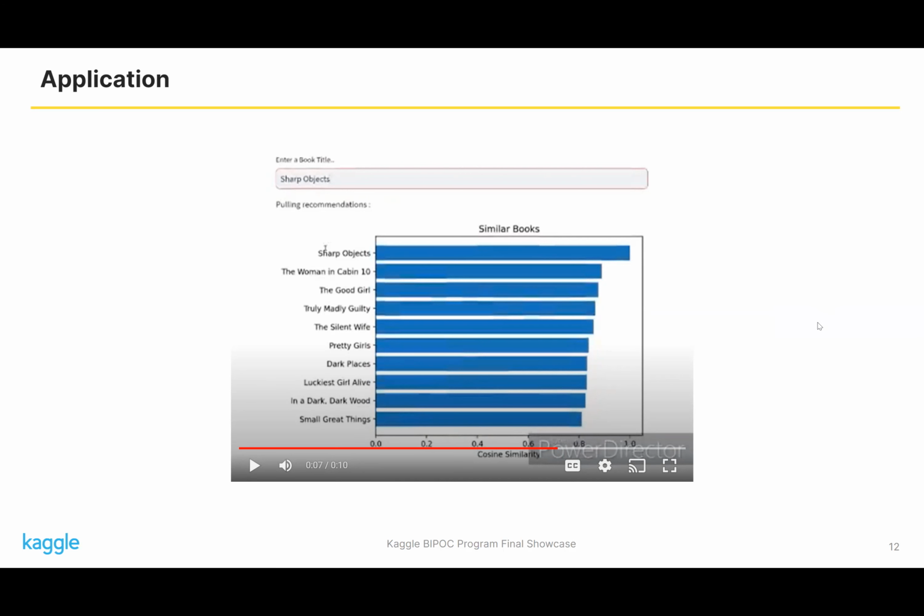As you can see here, we return a graph of a list of books similar to the ones input by the user. Here the user is inputting the book Sharp Objects, and we get some pretty decent recommendations, some other female-led thrillers, and a couple of books by the same author.